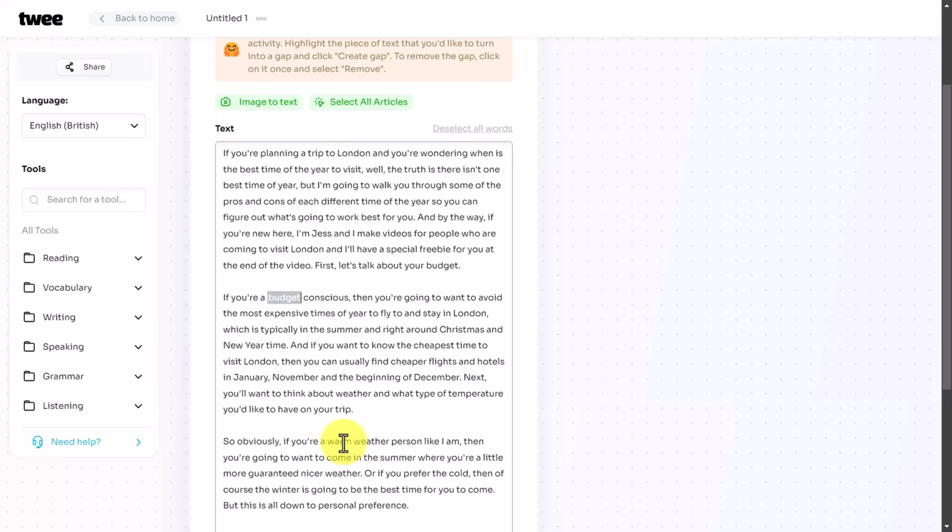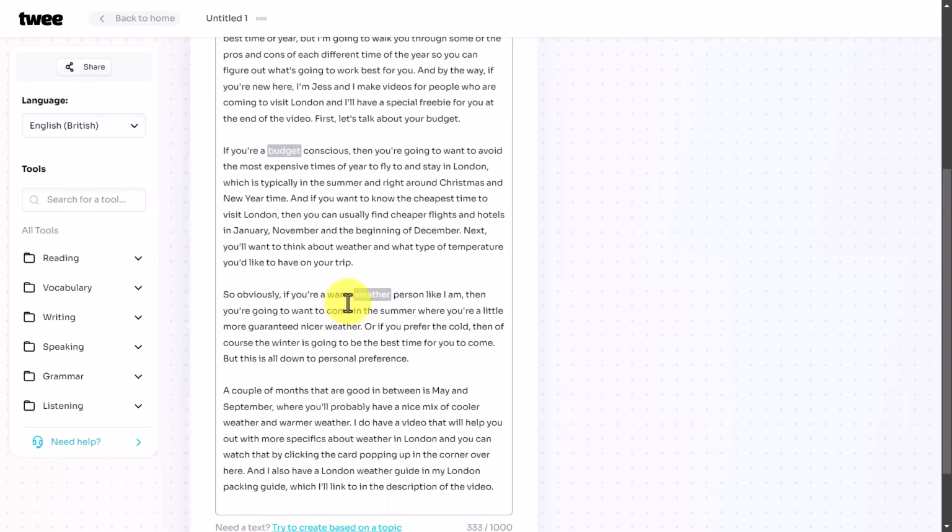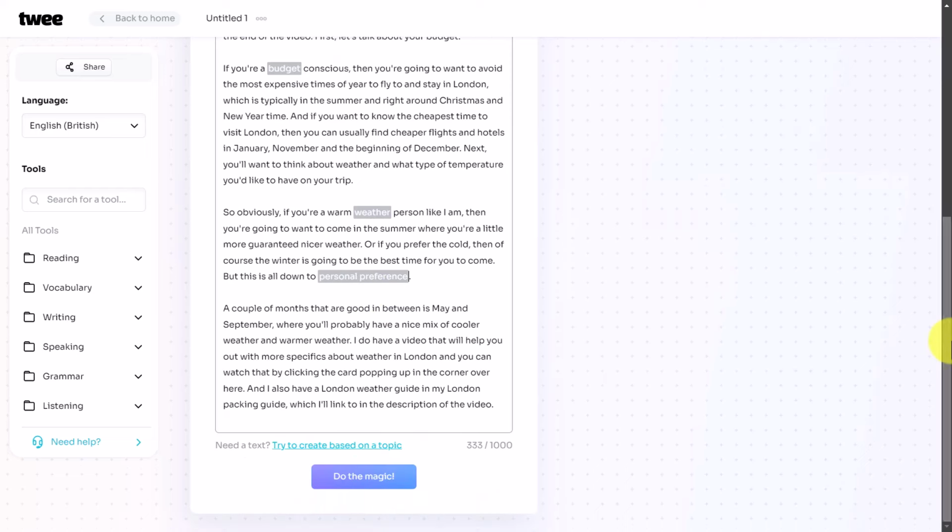Let's do one more here. Let's do warm weather person. So we do the word weather. Select the word, create gap. And you can actually create a gap with more than one word. So if I wanted, for example, personal preference, okay, then I can do it like that as well. All right, create gap.